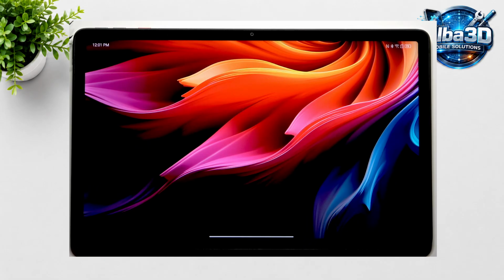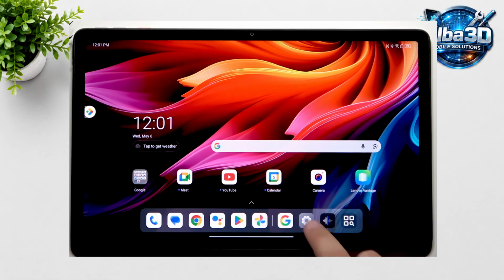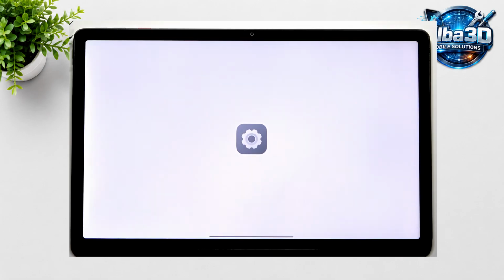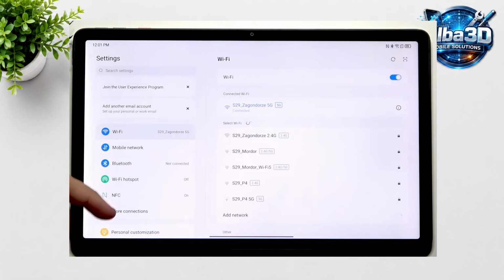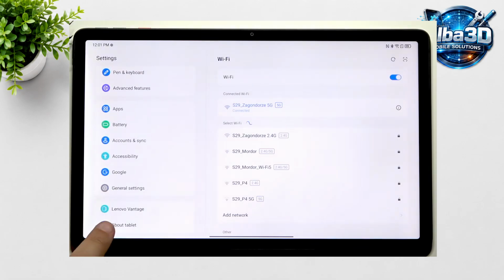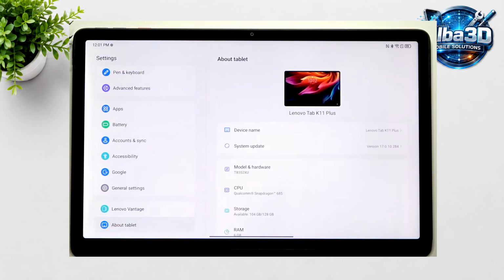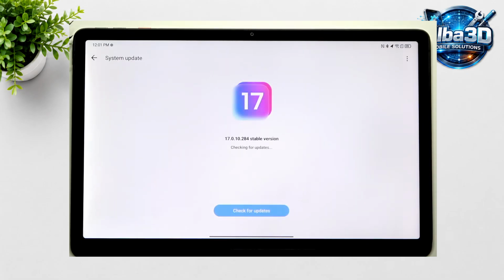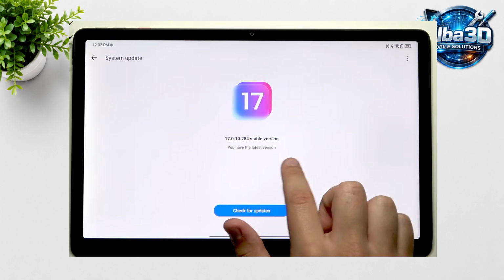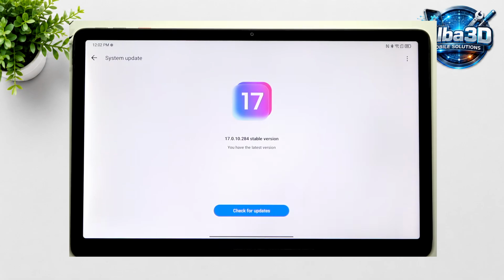After the restart, as a last resort, update your software. Open the Settings app, scroll all the way down to About Tablet, and tap System Update. It checks for updates automatically. All you need is Wi-Fi.